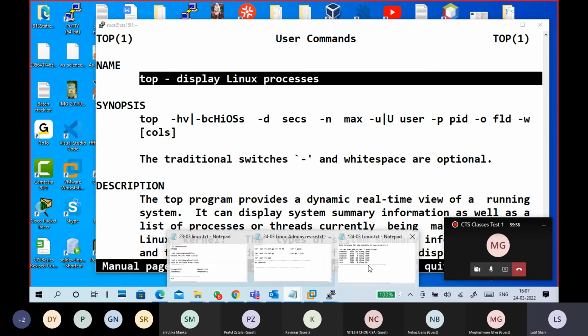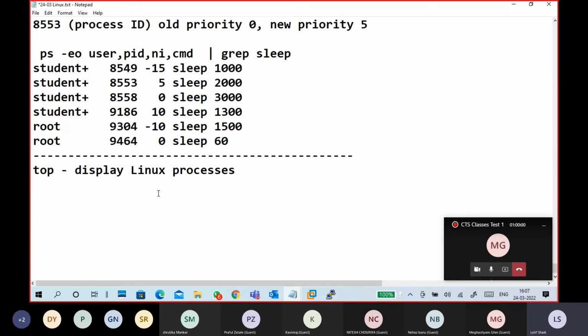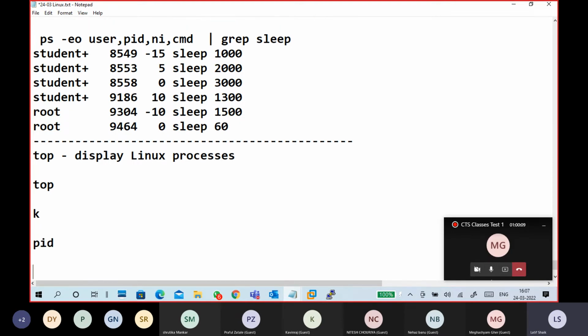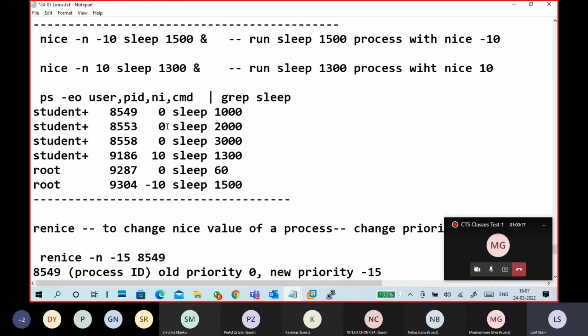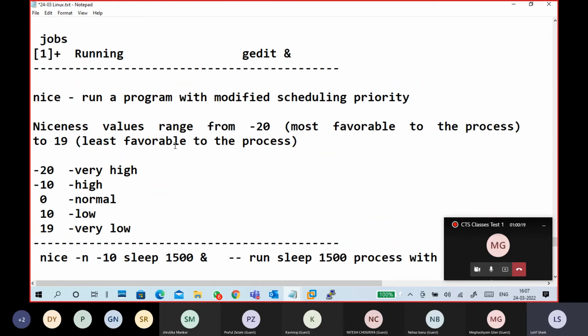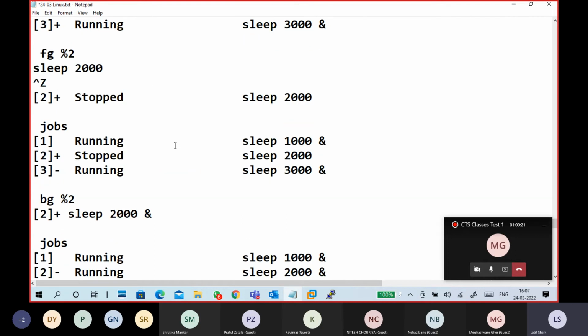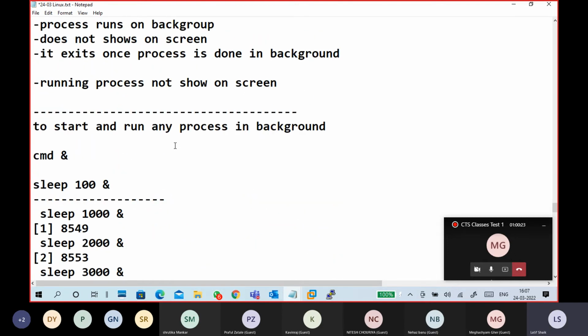A lot of options are also there. You can try yours. Command top. To kill any process, give the process ID and kill signal 9 or 15. So only that thing we can implement. That's it, guys. That's about your process nice value. Anything you want to repeat related to process management, I will repeat it.